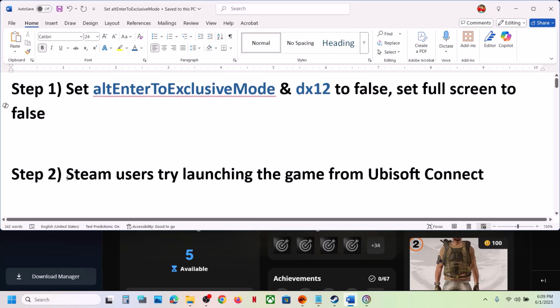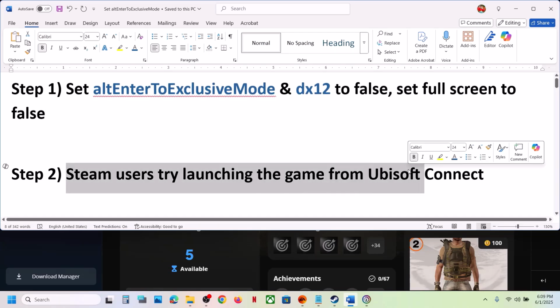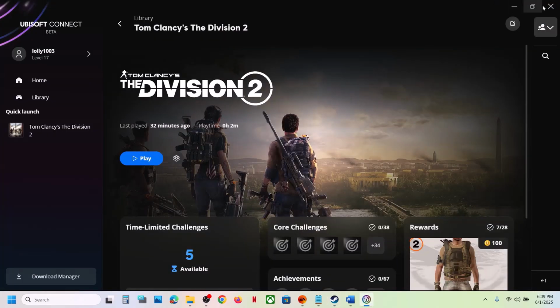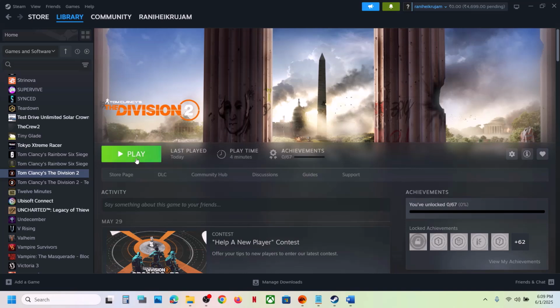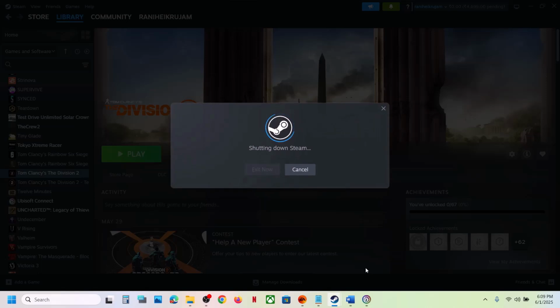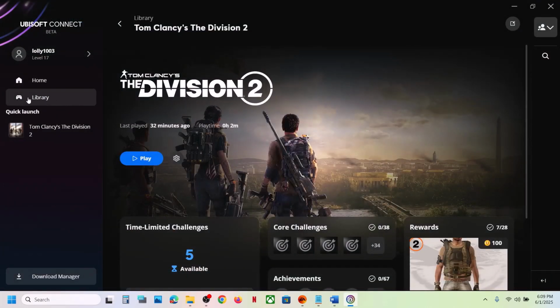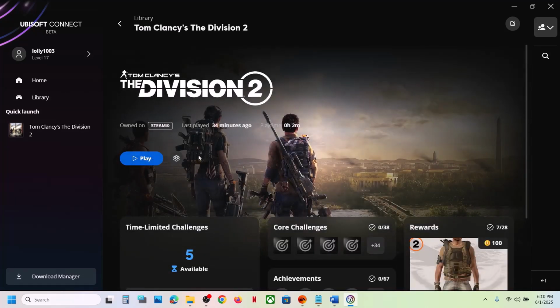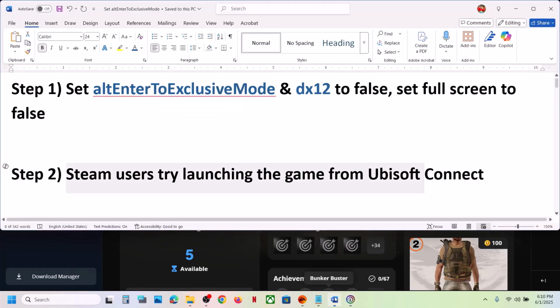Now the next step is for Steam users, try launching the game from Ubisoft Connect. Whenever you launch the game from Steam, it opens Ubisoft Connect. Sometimes Ubisoft Connect is hidden, so first of all you can click over here and you might see Ubisoft Connect over here. So open Ubisoft Connect and then you can close Steam and then go to library over here. Just under home you will see library, and over here you will see the Division 2, and under it here you can see it's Steam. So you can try to launch the game from here and then you can check. This is for few players, so it might work for you.